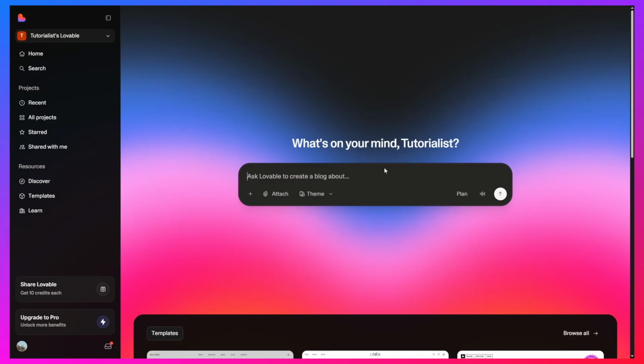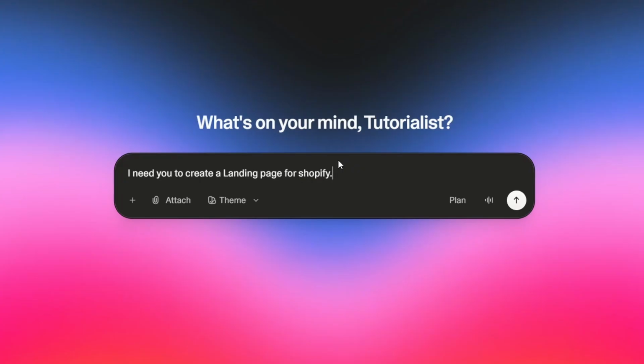So here we are going to use the power of a very good prompt in order to create that landing page. So first we can just start by stating the obvious that we want you, Lovable, to create a Shopify landing page for us. So I stated I need you to create a landing page for Shopify. Next, you would want to also state why you're creating this landing page or what's the reason behind it. So we can just do product landing pages, right?